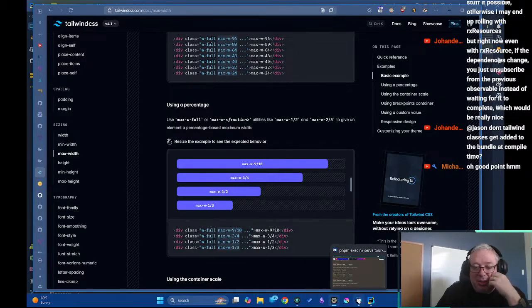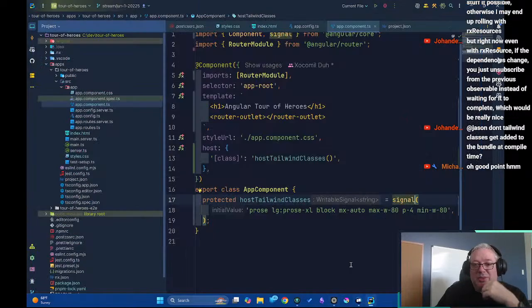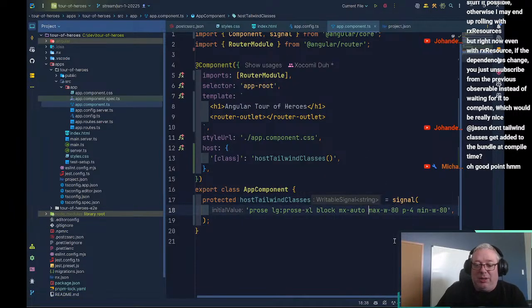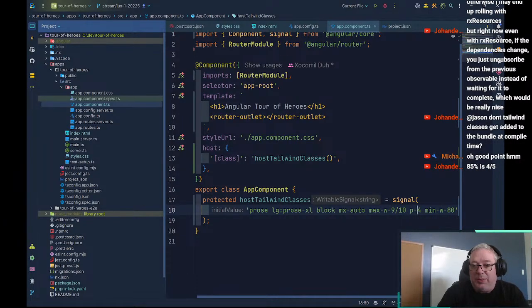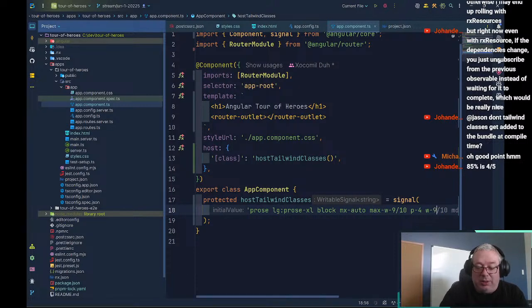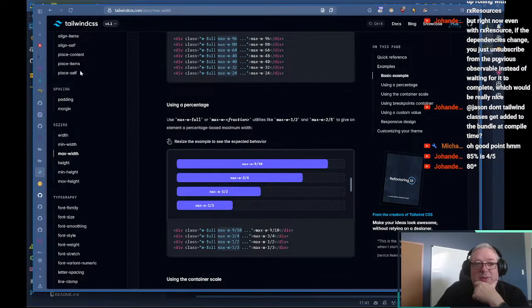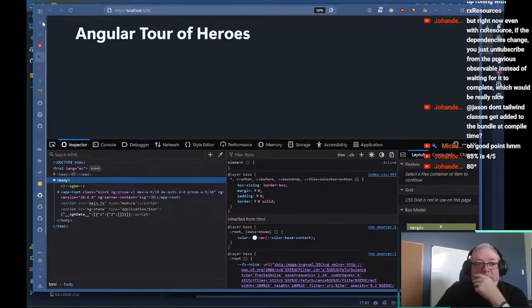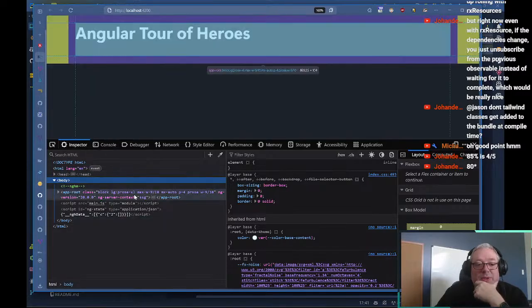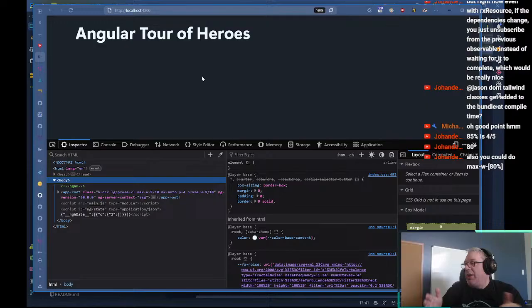And no, let's just go with a width, right? So a max width of 9 out of 10, right? 90%, and then a width of 90%, right? And that should give us something better. So now if we look at this, we're taking up 90%, and that's fine, right? So we aren't going to be right up against the edges.